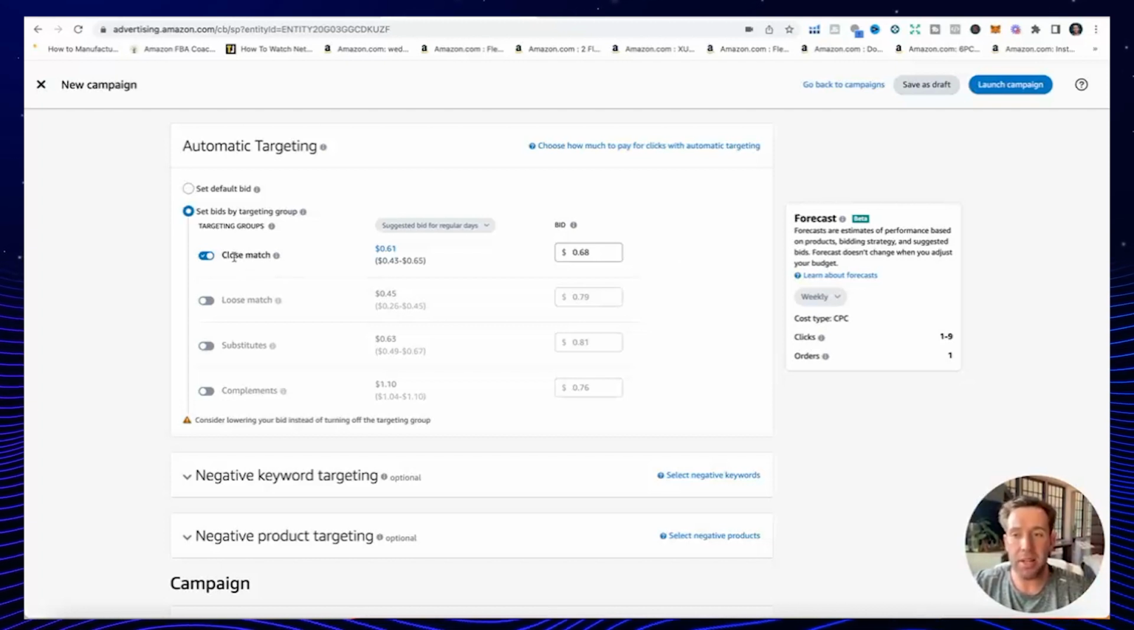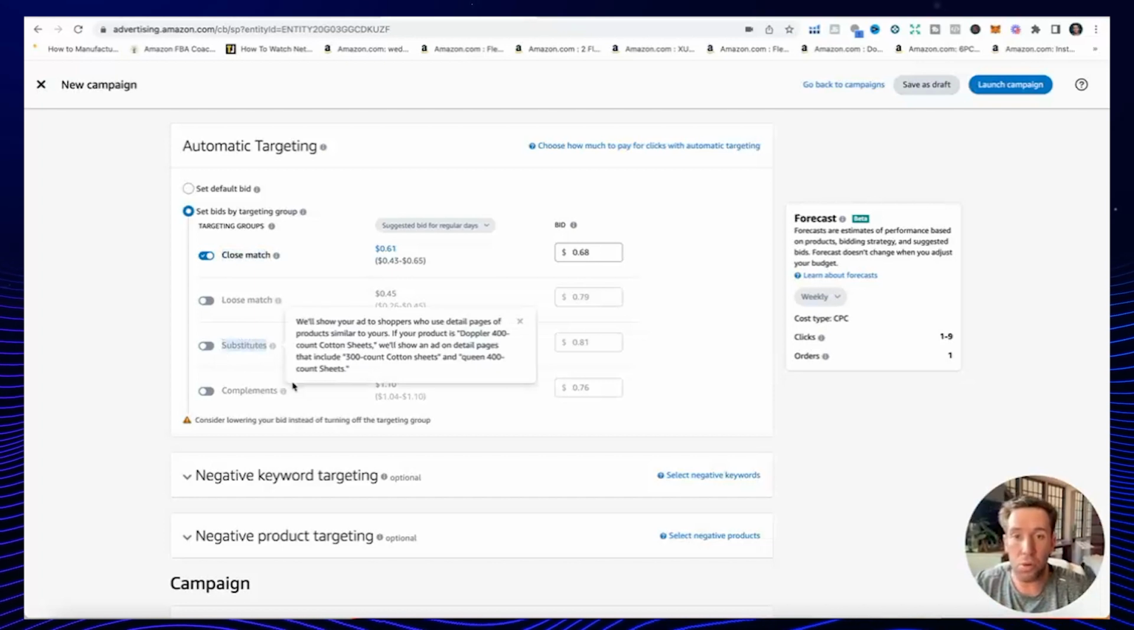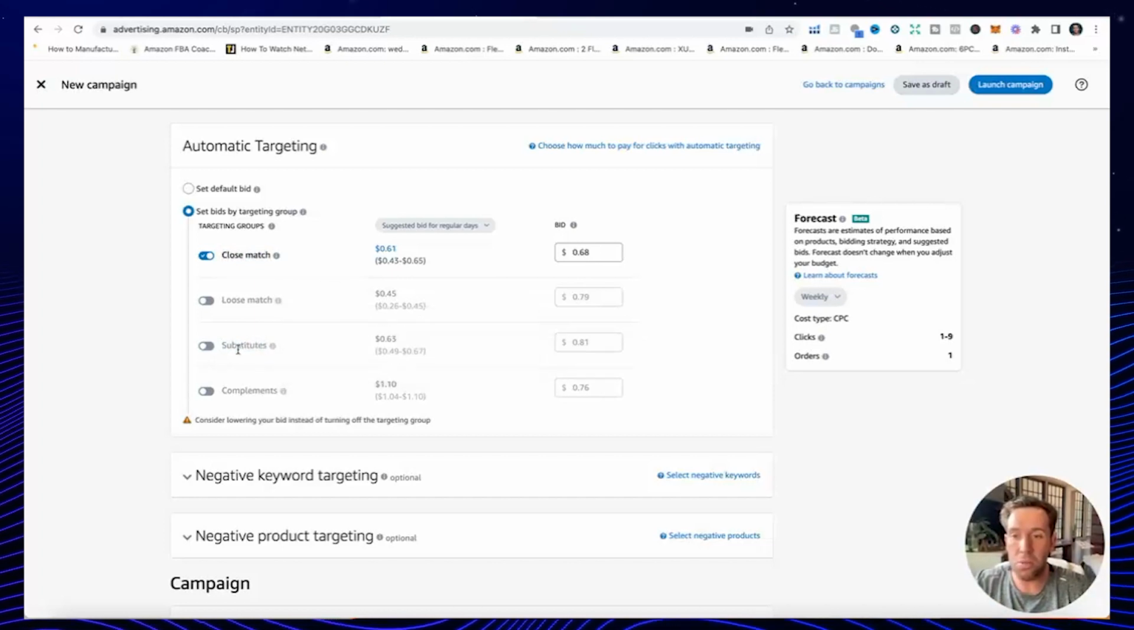But the reason, guys, that I recommend setting up just a close match, just a loose match next, then just a substitutes, then just a complements, is you really can control your spending and your budget and your targeting to figure out what works best for your product. Some products do extremely well with close match. Other products do very well with substitutes or even complements. You know, like substitutes would be, the customer is shopping for a stainless steel tumbler, but yours is a vacuum sealed double wall insulated tumbler. Okay, so that's kind of a substitute product.